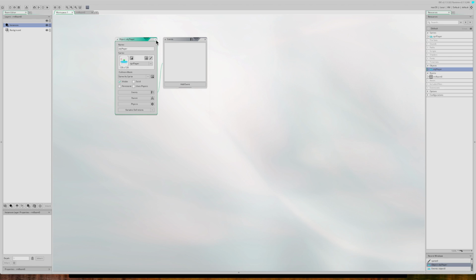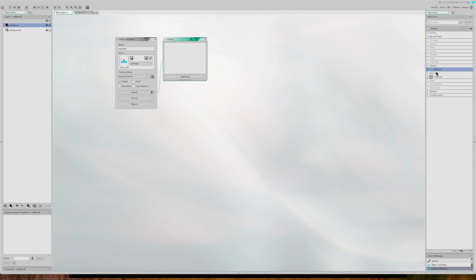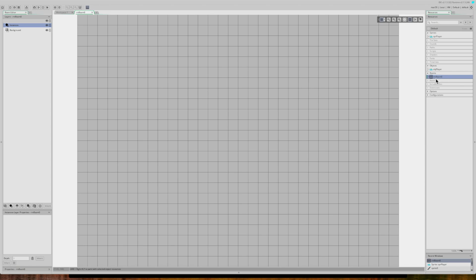So for now, we're also just going to close this object off. And again, in our resources, you can see we have it there. We can always double click to bring it back. Okay. So our last step for this particular little video is just to put that object into our room. So if we double click on our room now, here is our room. And it's as easy as dragging an object into the room.